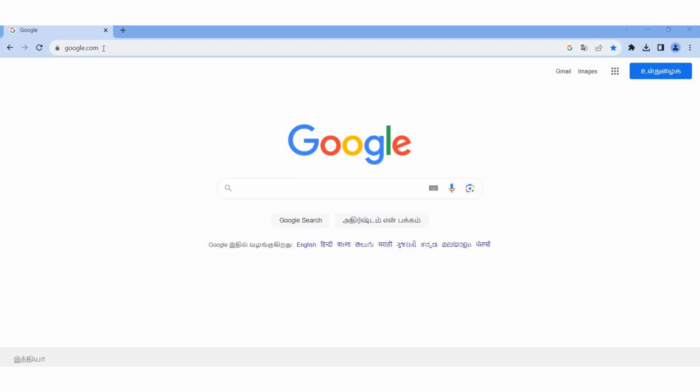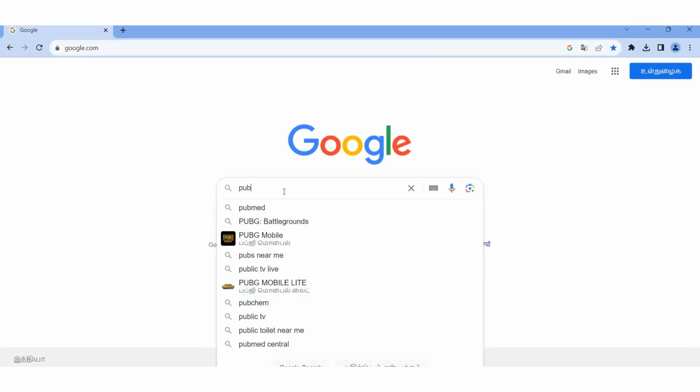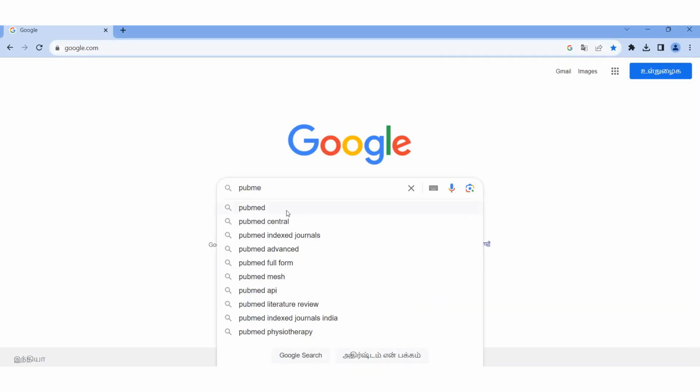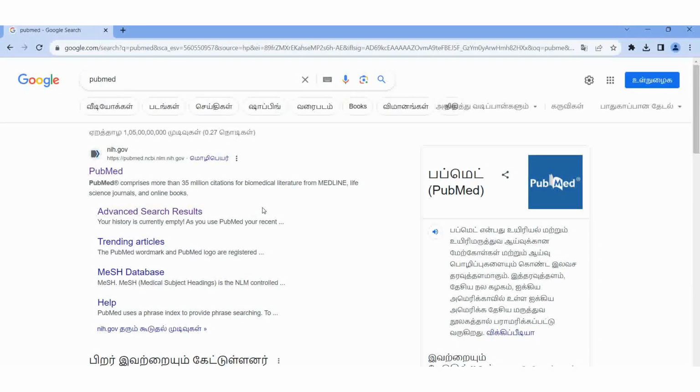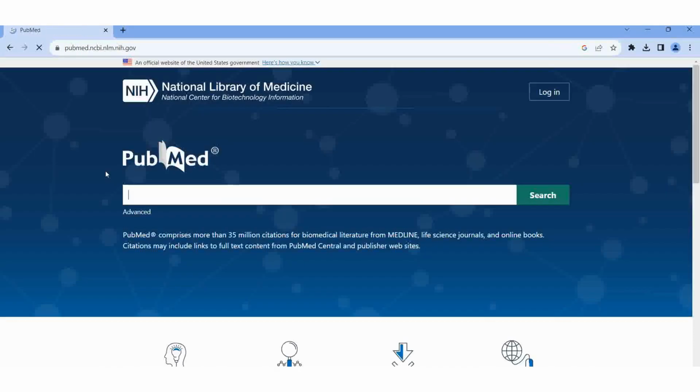Analysis of PubExcel in the PubMed. In the Google address bar, type PubMed. Just type PubMed. This is the address bar of nih.gov, the PubMed address. It is the free software, Medline data.